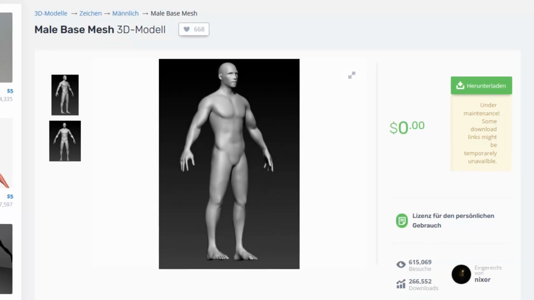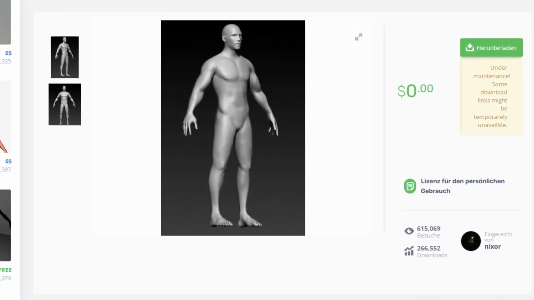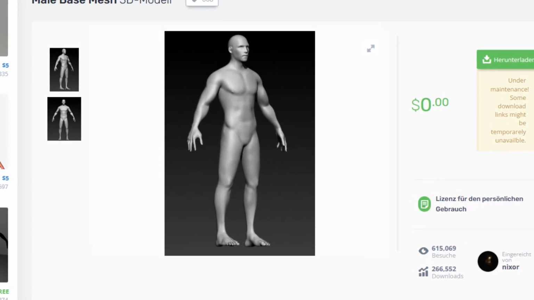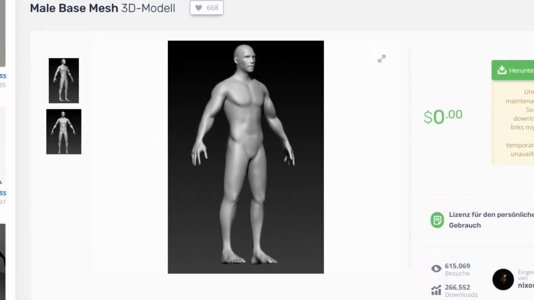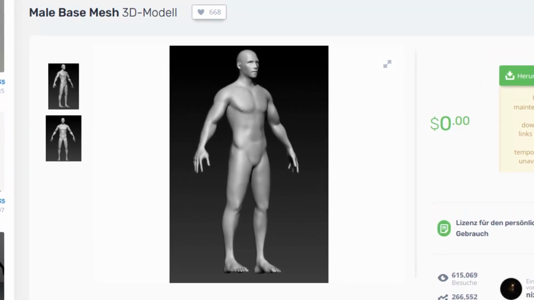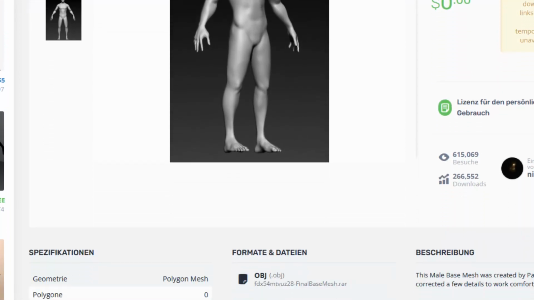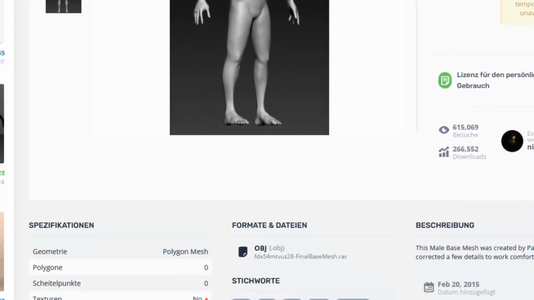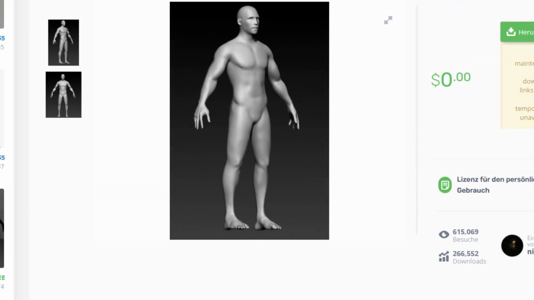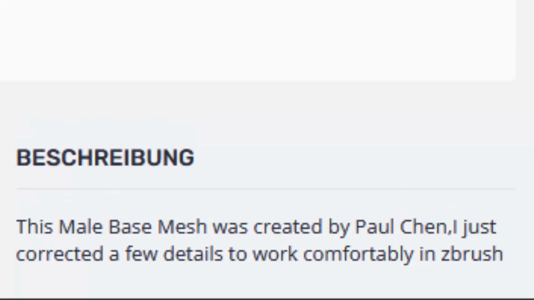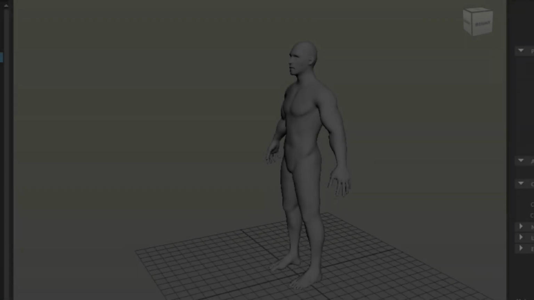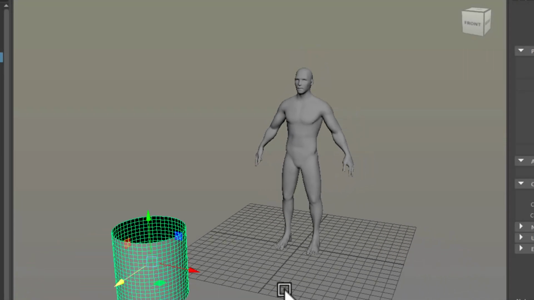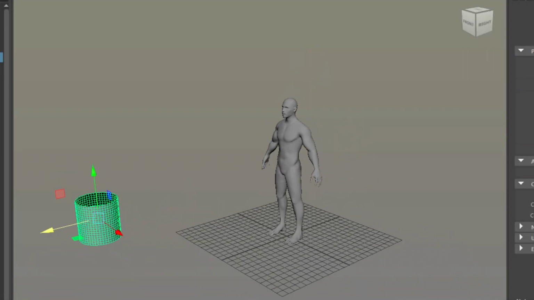Hi folks, today we'll fit a skirt to a man. He will remind us of ancient Roman history, or if you want, of Scotland. I choose this male base mesh, an OBJ file from free3d.com. It costs nothing. And the author is Paul Chen. Thanks, Paul, for providing us this for free. And I drag and drop it into the empty Maya scene.